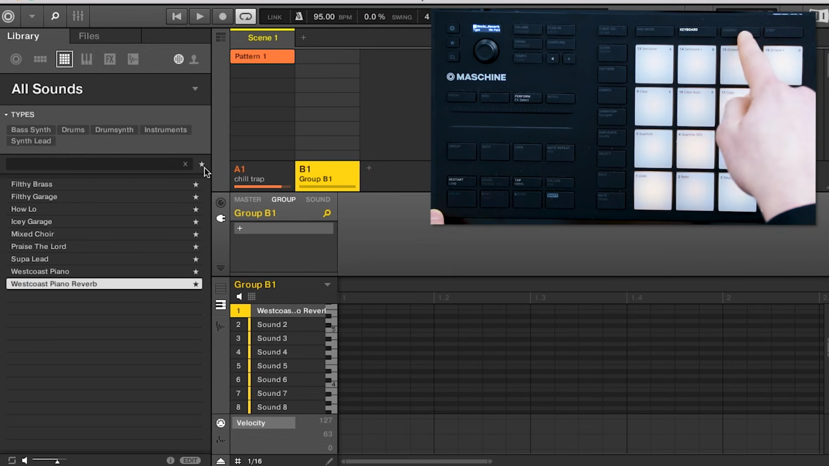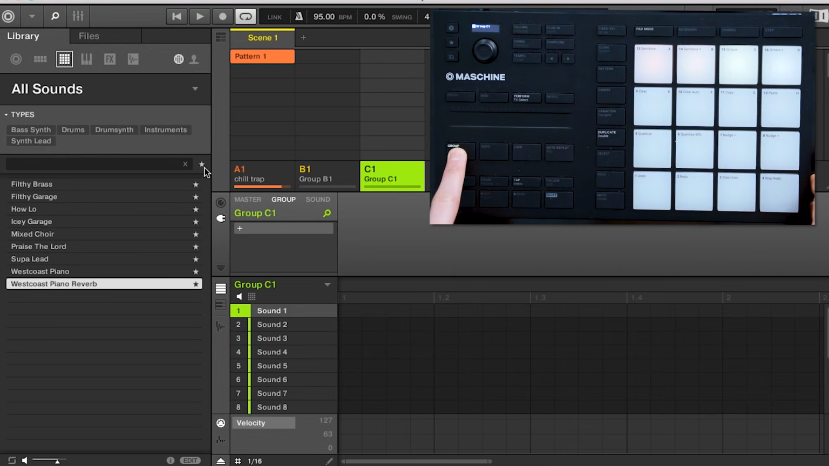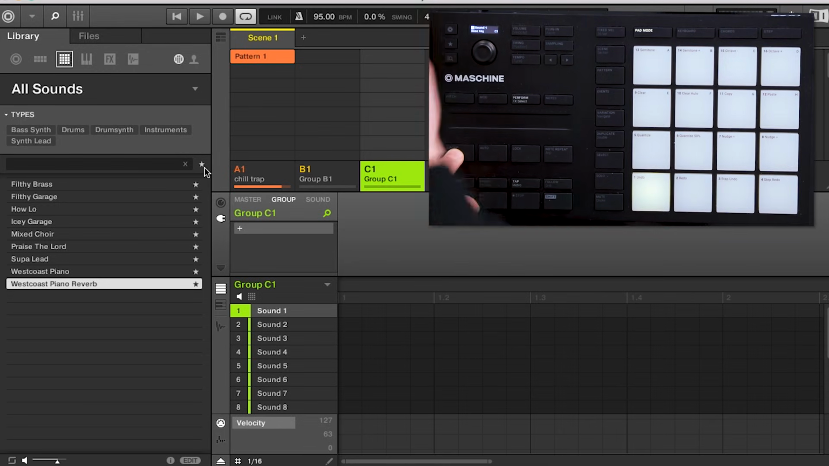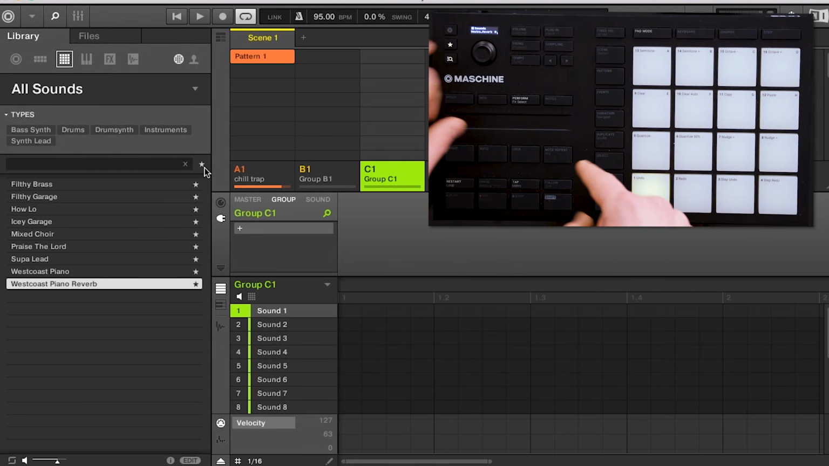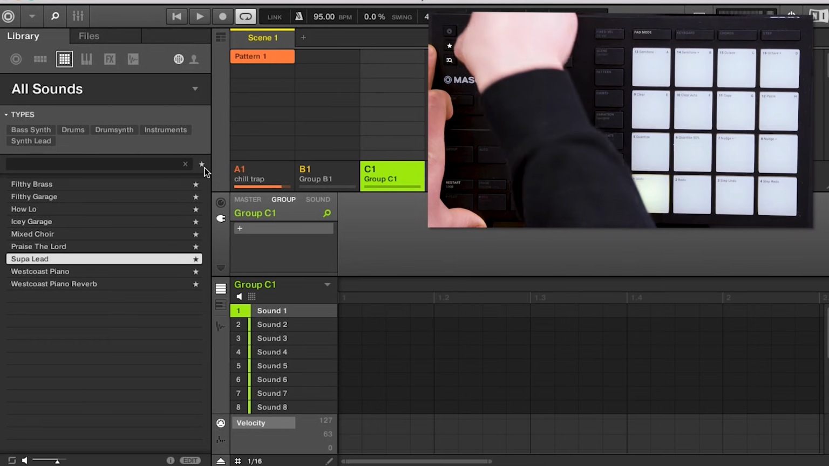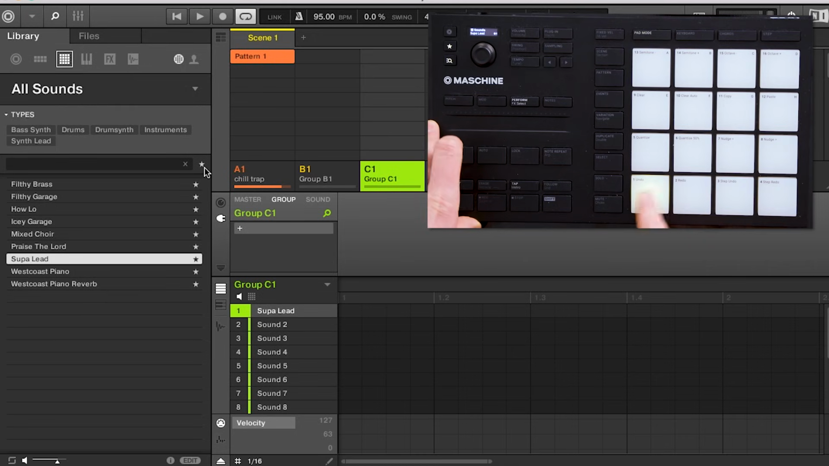Now, if I head over and create another group by holding group and clicking on empty products, I can then load in another sound. And once again, if I click my favorites there, I can head to my favorite sounds. I'm going to load in this super lead sound. Again, we can tell that's just one single note.